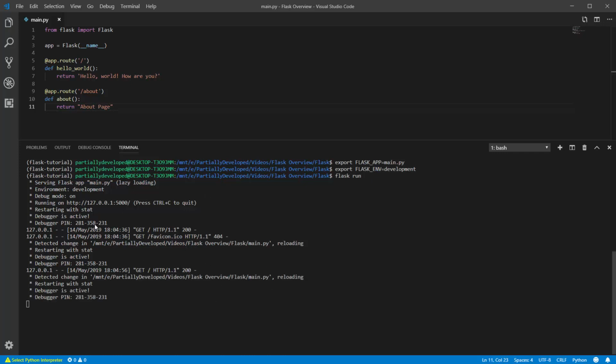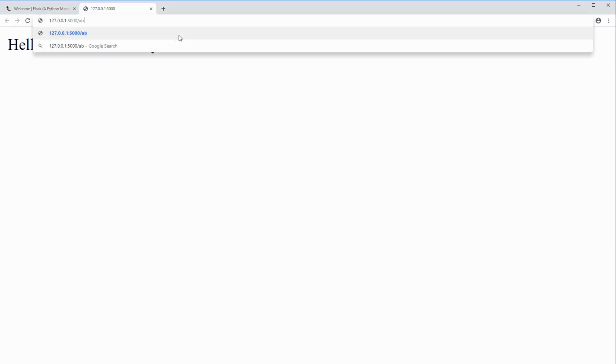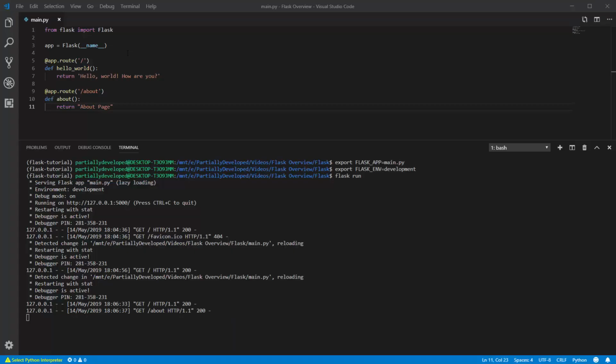Okay, so we've refreshed that. Come back over here, and if I now browse to /about, you can see that we get the about page. So when we hit this root, /about, we run this about function, and we're returning the string here. So that's all well and good, but obviously by itself, that's not going to be super useful. We can start trying to include variables into our roots here.